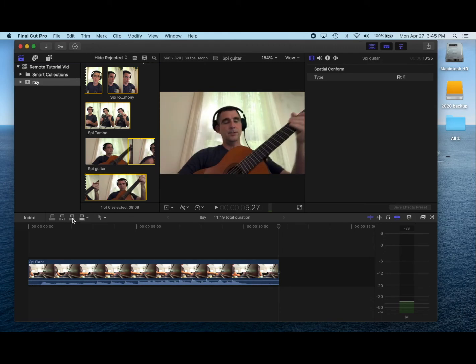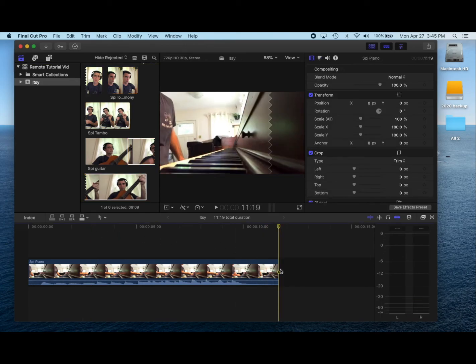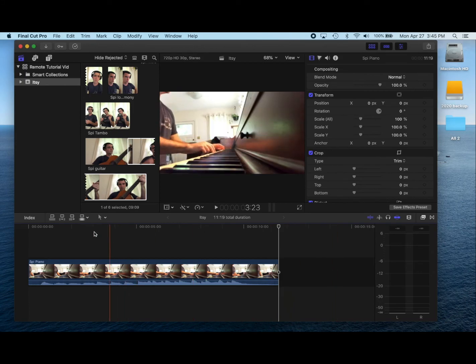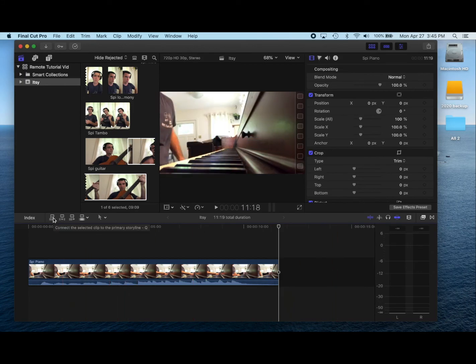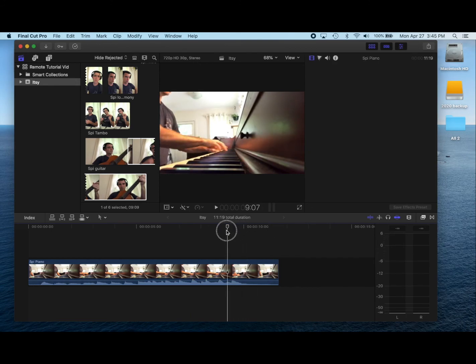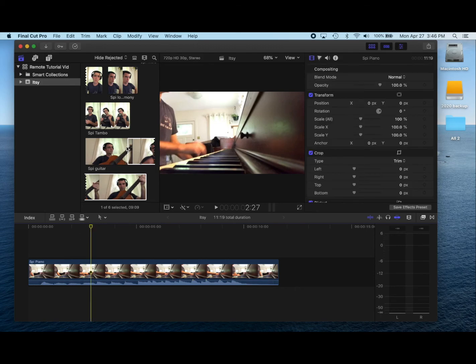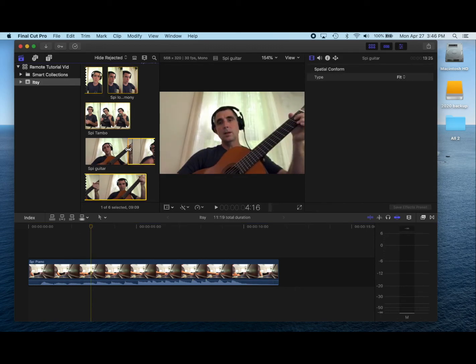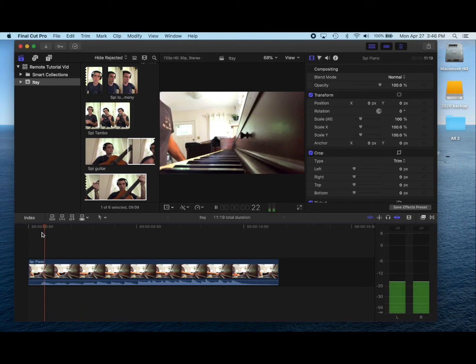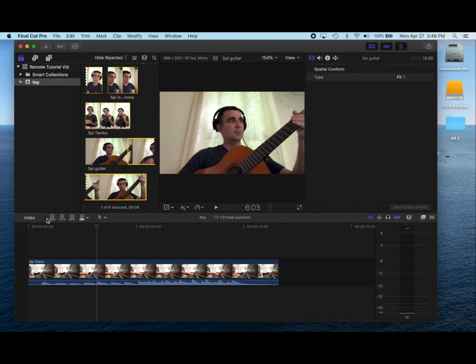Now watch what happens if you click this button. It's going to attach it to the end, and you don't want that. This will work here. Connect the selected clip to the primary storyline. Now what you want to do is drag your timeline to exactly where it's going to drop in. Remember, I edited it, so I stopped it right before I counted that second 1, 2, 3. Let's find where that is here. 1, 2, 3, 4. Right there. So if I select it, I can hit this, or you can click and drag. I'll use this button.